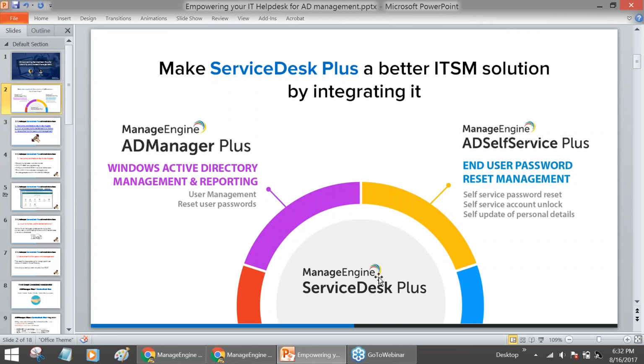Like this vector diagram that goes right here, we've got Service Desk Plus right at the center of your organization. So we are trying to make Service Desk Plus a better ITSM solution. And how are we going to do that? By bringing together two products from the AD Solutions Suite, which is AD Manager Plus and AD Self-Service Plus, getting it together with Service Desk Plus for your identity and access management.